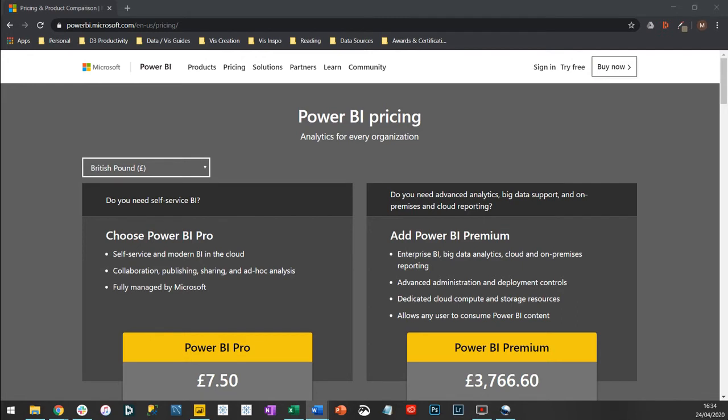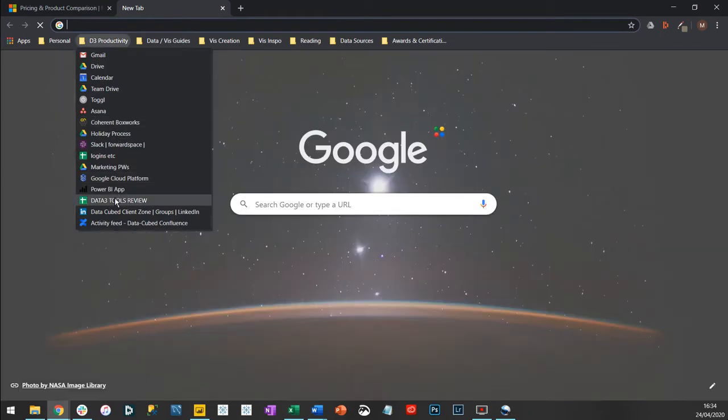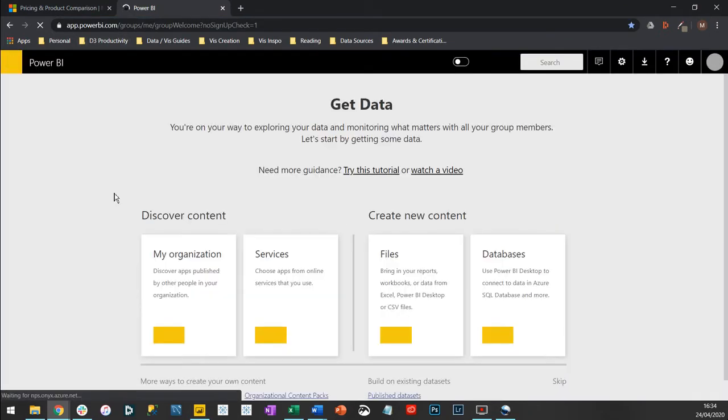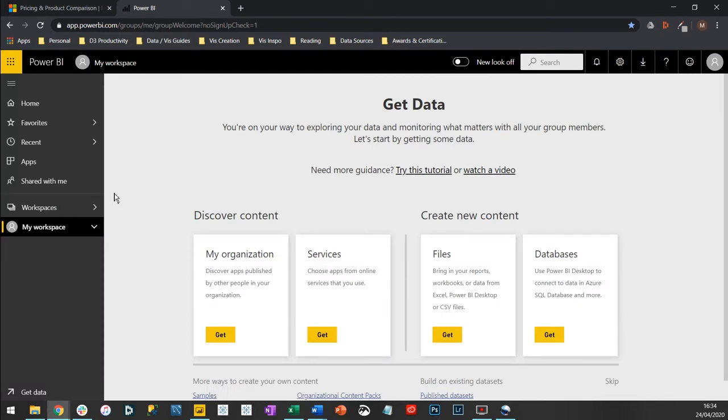So what I'm going to do right now is sign in with my own account in the Power BI app and show you what that looks like. Once you have yourself set up with a Pro license, you would be able to log in. You'll be able to see me here in the top right, matt.datacube.co.uk, and this is what the space looks like. This is what you can share. This just sits in your web browser.